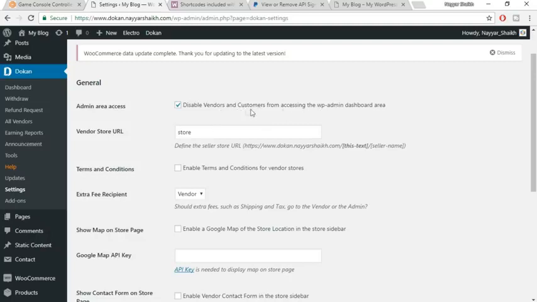What this does is disable vendors and customers from accessing the WordPress admin dashboard. This is the page which we are on right now, the WP admin dashboard page. We don't want the customers or the vendors to visit this page, because they don't need to, as I showed you in the demo website, they get a front-end dashboard. This is also dangerous for you if they visit this page. So make sure this is tick marked.